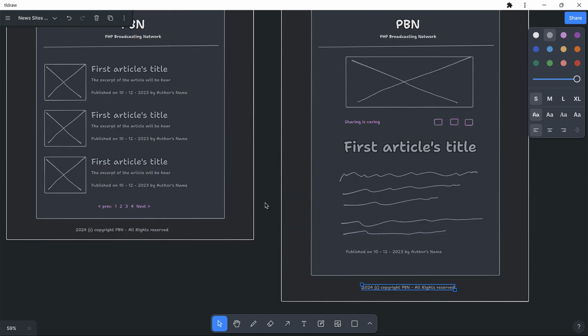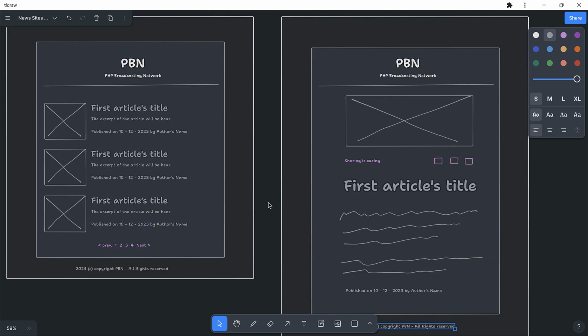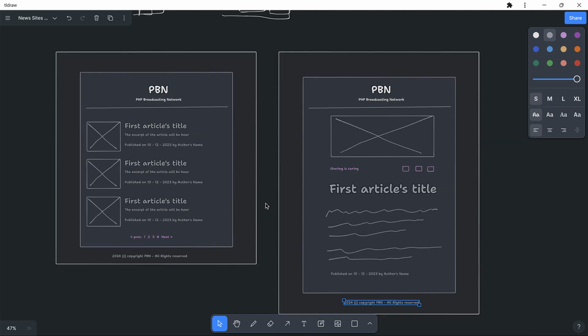And this brings us to the end of our episode on wireframing our pages. We've wireframed the home page and then our single page.